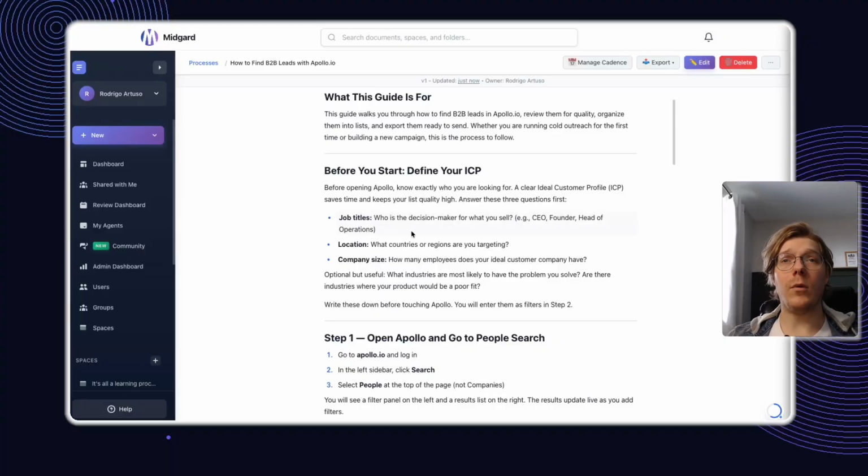Before you even open a tool, you need to answer these 3 questions. Who is the decision maker for what you're selling? So a CEO, a founder, a head of operations, a web designer, an architect, whatever. Location: what countries or regions are you targeting? Let's say for us, it's going to be Canada and the US, but for Midgard, for example, we have a Portuguese version, so we can target Portugal and also Brazil, countries that speak the Portuguese language. And company size: how many employees does your ideal customer's company have?